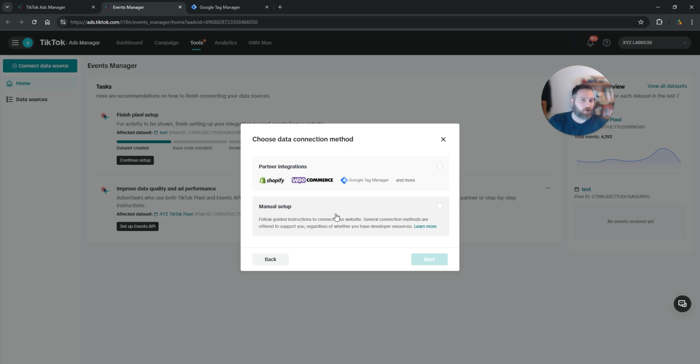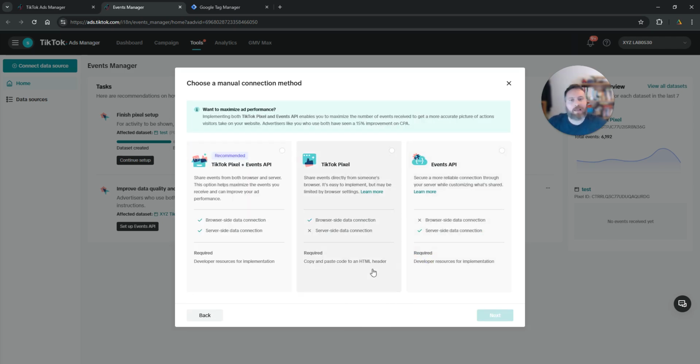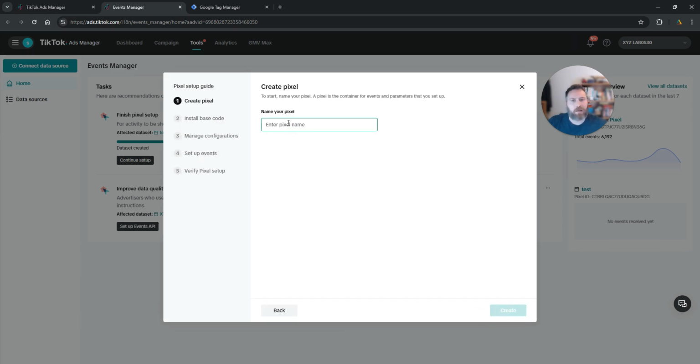Now we're going to go for the manual setup, because it is easier and it will also allow us to be in control of all the necessary settings. We're going to click on manual setup, click Next. We're going to say TikTok Pixel, the middle option. We're going to click on Next. We're going to name our pixel. For example, this is going to be our test pixel. We're going to create it.